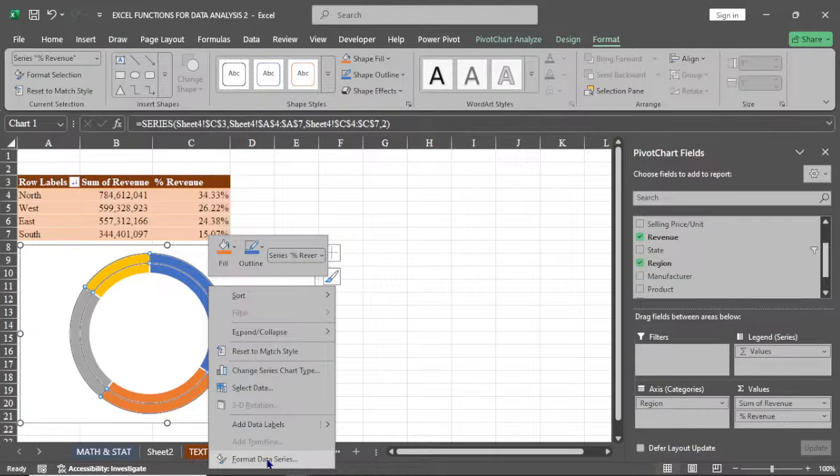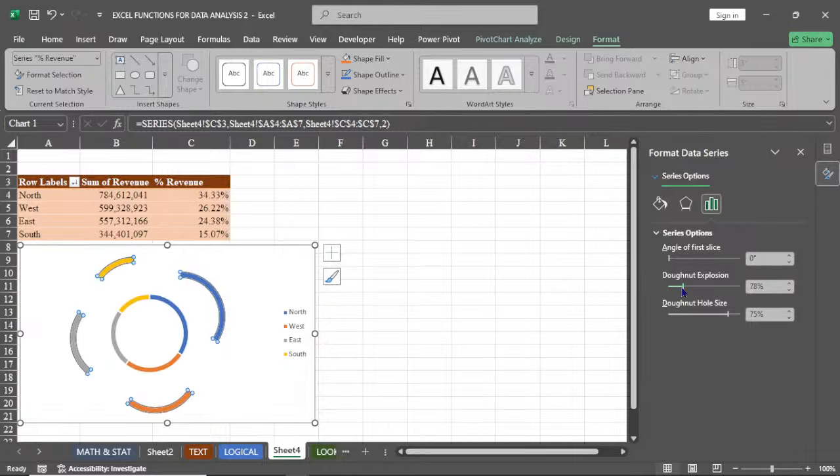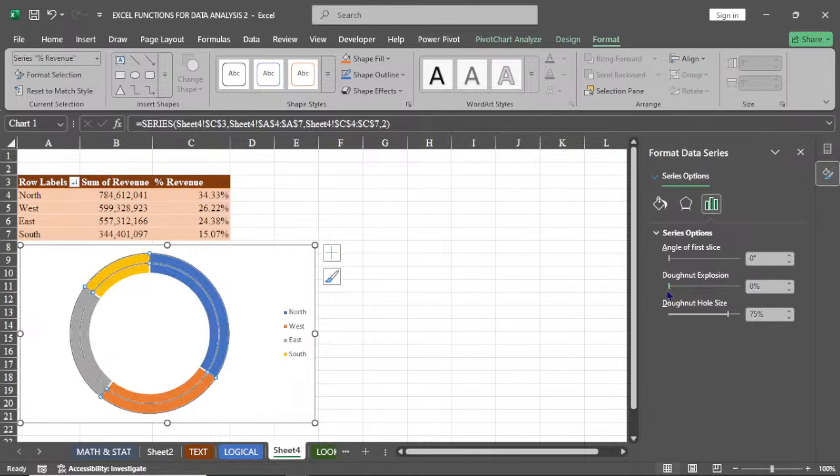go to format data series. It brings up this for us. Now look at the donut explosion. If I move this, you see that is separated. The one on top is separated. If I bring it back, they are all together. So that's why it is a donut chart.